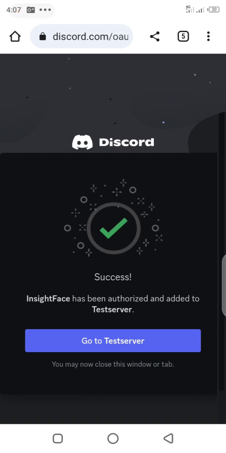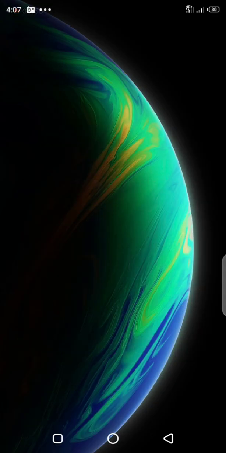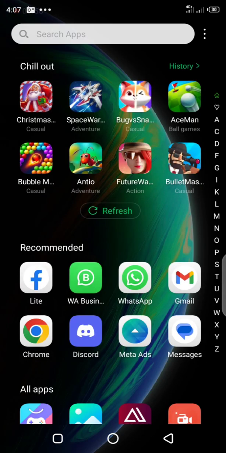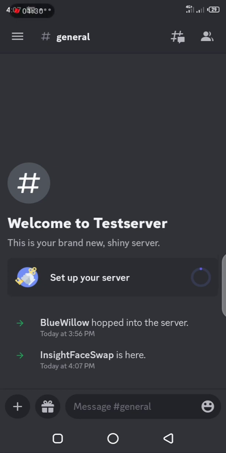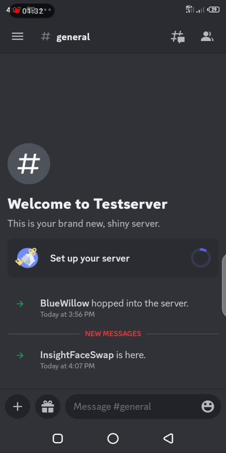And then you get the success message that shows that this bot has been added to your server, right? So you can now go back to your Discord to check if it has been added. And this is the server we created, right? So you can see that the Insight Face Swap has been added successfully. Now we are ready and we can proceed to creating the AI portrait.